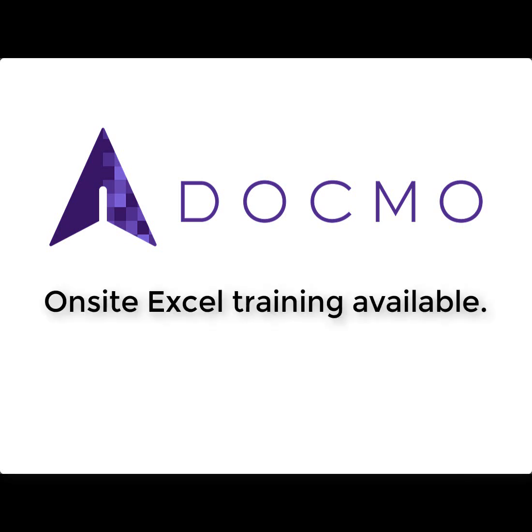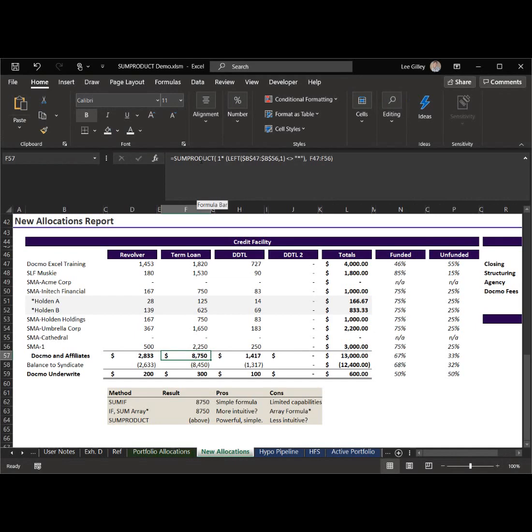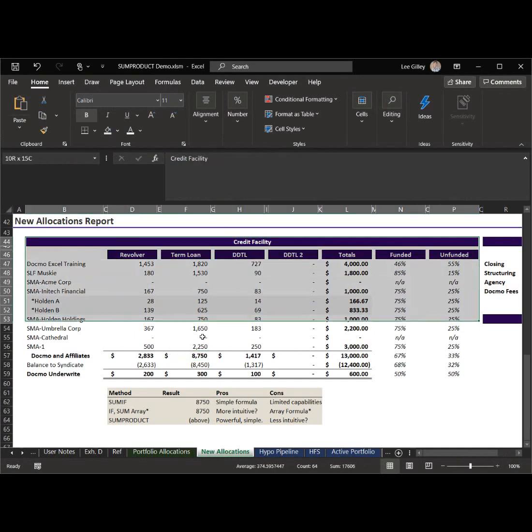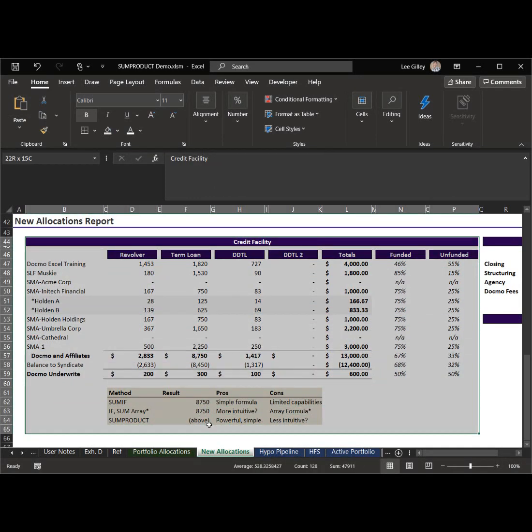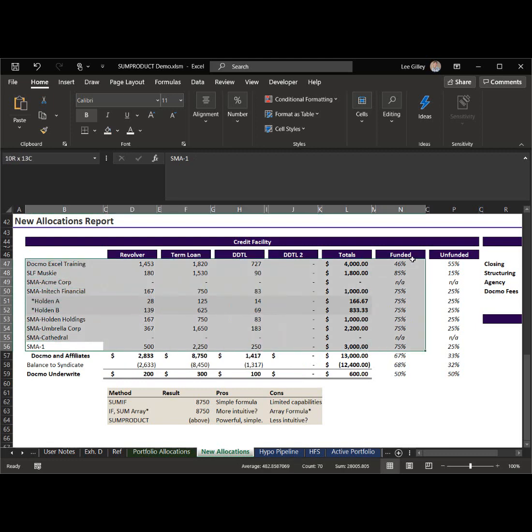So let's learn about the SUMPRODUCT function and how it's almost magic. This is by far the most underutilized function in Excel, in my opinion. First, a little context. This is an allocations worksheet. We're lending money throughout multiple different tranches or facilities on behalf of multiple different funds or investors.